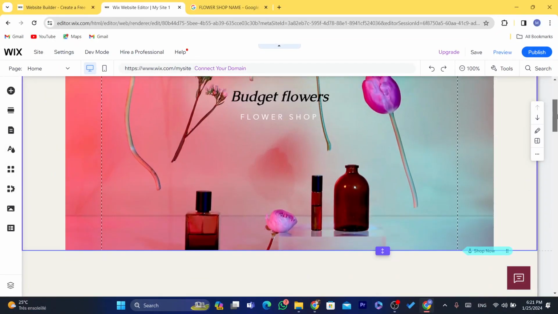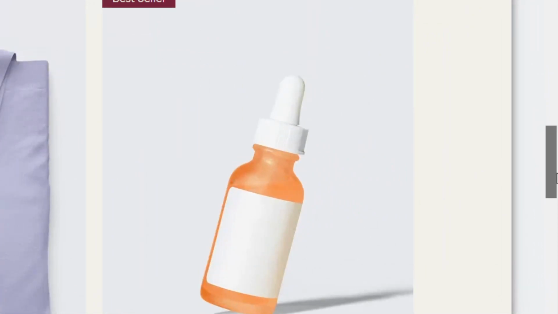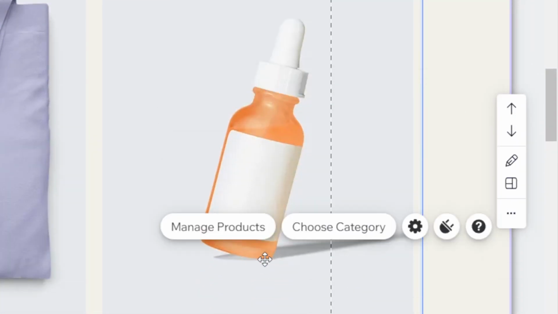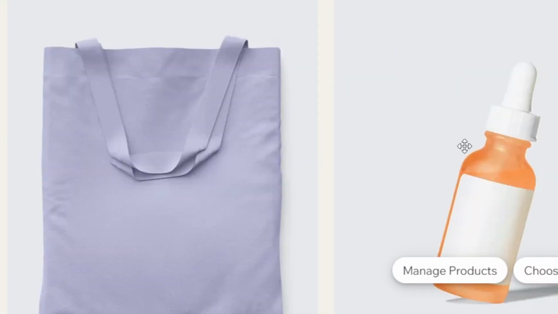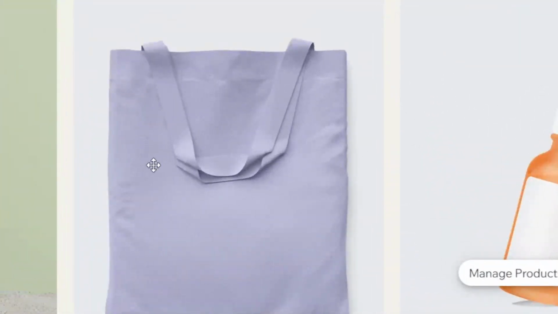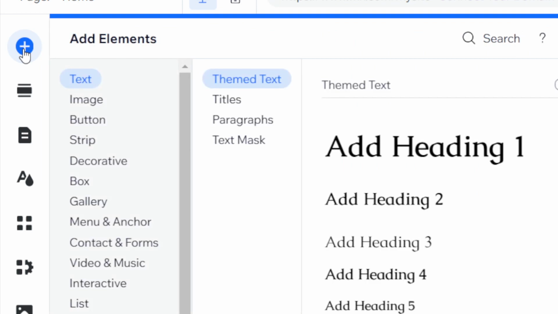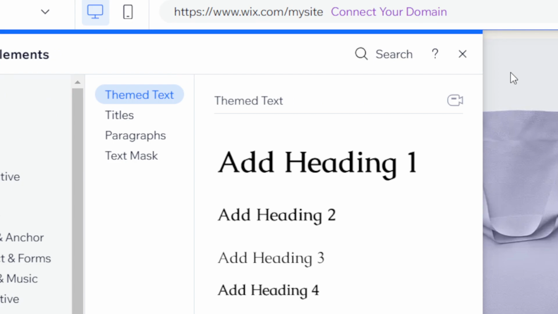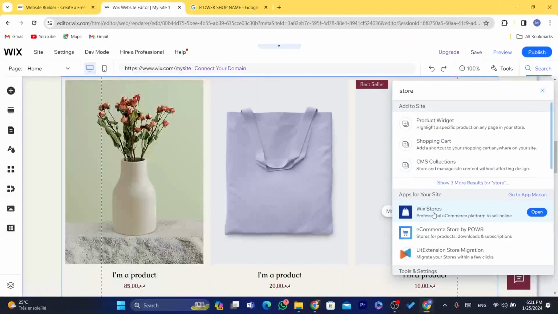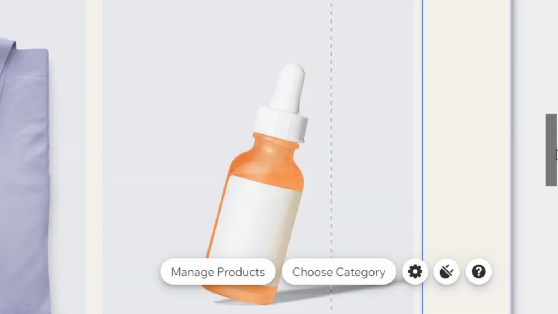Okay, so if you scroll down a little bit, here you will find the products. Now if you want to sell a physical product, just click here, click on the products that are already here. These are just examples so that you can add your own products. If you can see here these products where it says I'm a product, just click on this plus button in the top left, and you want to search here for store. Okay, and then you want to select here Wix store, and you want to open it and then add these examples, these products here.